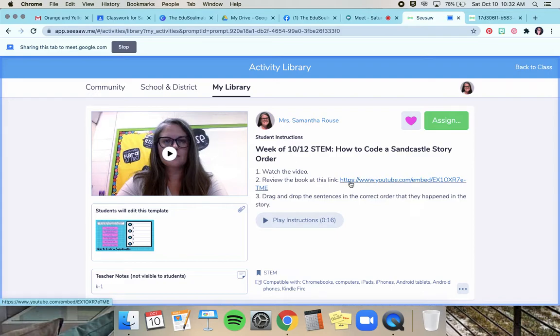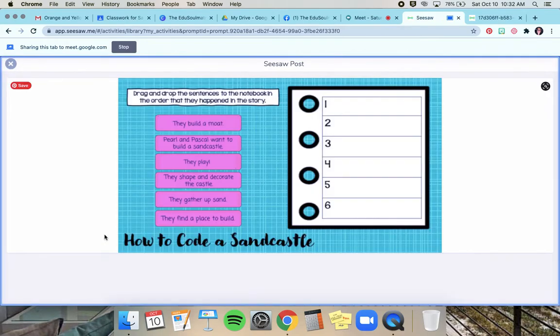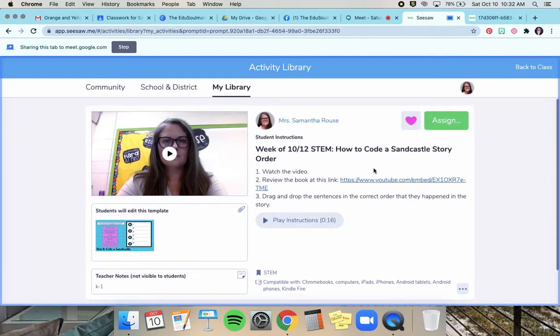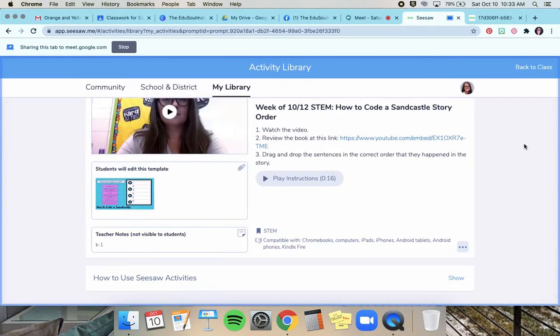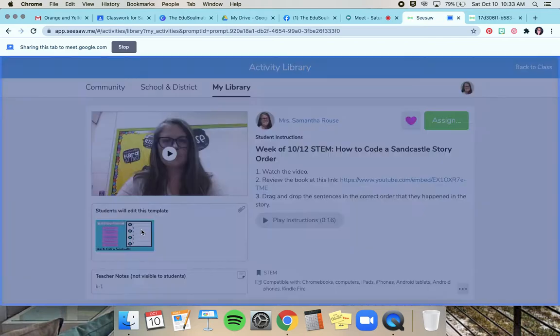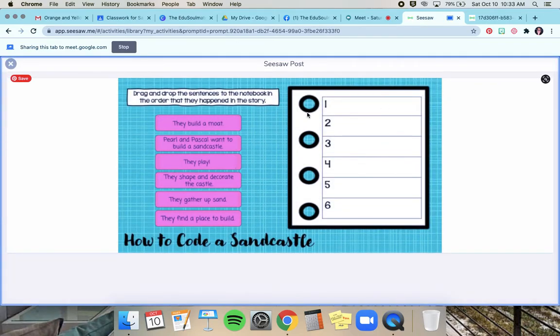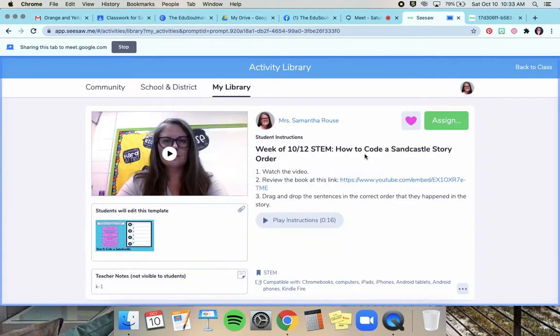They have the option to review the story, because this is a story that we started last week called How to Code a Sandcastle, super cute. And then they have an activity to complete. And when they go into the activity, I wanted to see if it would let me try it as a sample student. Not today. When they go into the activity, they can actually drag and drop things in order. So they can click on this and pull it over. It's really nice. I'll show you what that part looks like in just a second.